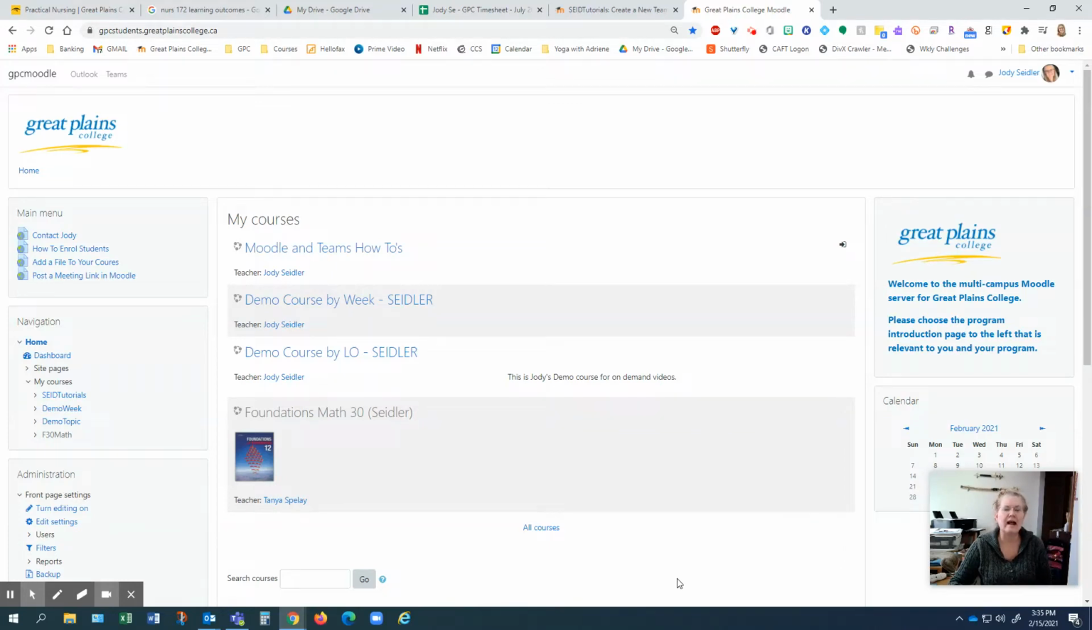Okay, now let's look at how to add a file to a course. This is very typical of the way most of our Great Plains College courses are built, in that we have sections of the course where we put the files for the students to get at them. To do that, I've logged into Moodle, which you now know how to do.